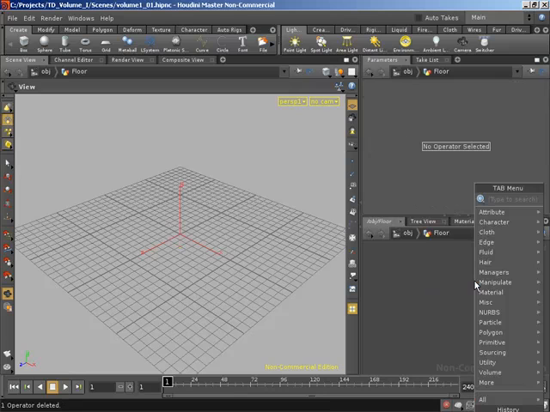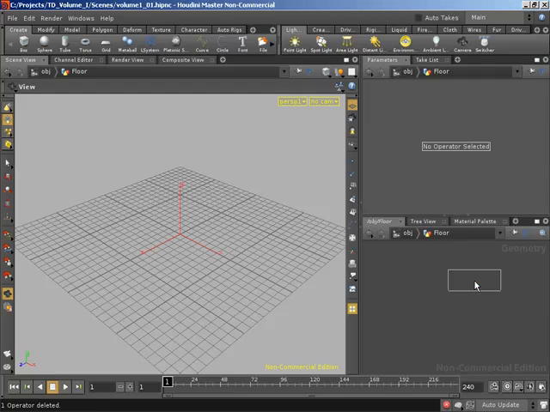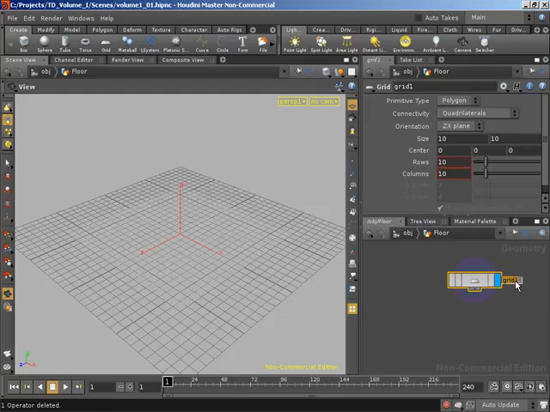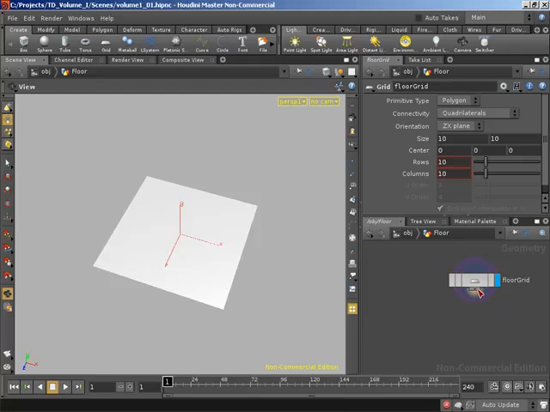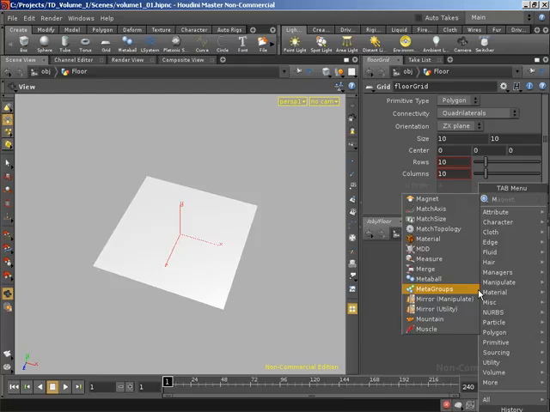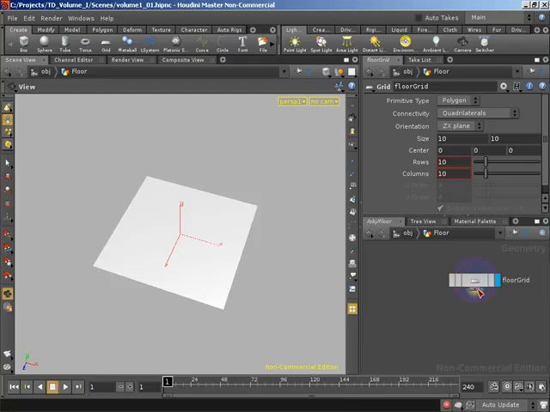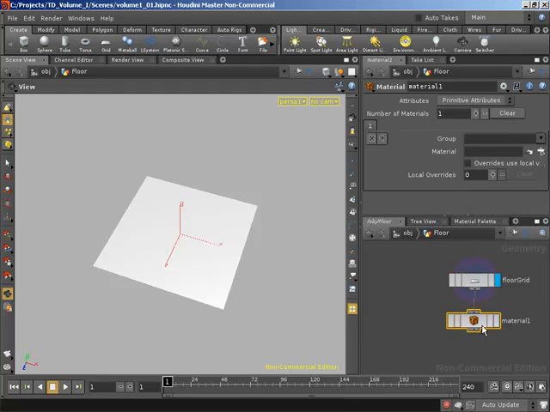Instead, I'm going to bring up the tab menu again and create a grid. And I'll double-click on the name and rename the grid to floor grid. I'm just going to leave the grid with its default parameters right now. I will hide the construction plane just so that we have our grid in the view. So I'm going to right-click on the output of the grid so that we can wire it into a material SOP, and enter to place that into the scene.